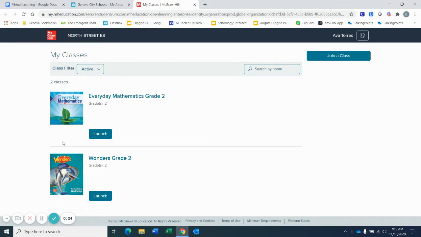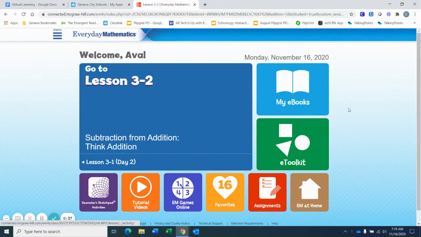Because I'm showing you how to access your math, I'm going to click here. I can click on the image of the math book, or I can click the word launch. They'll both let me access this material. That will bring me to my Everyday Math landing page.